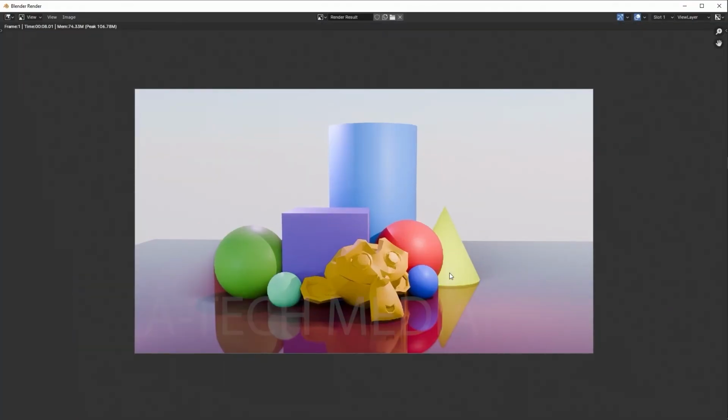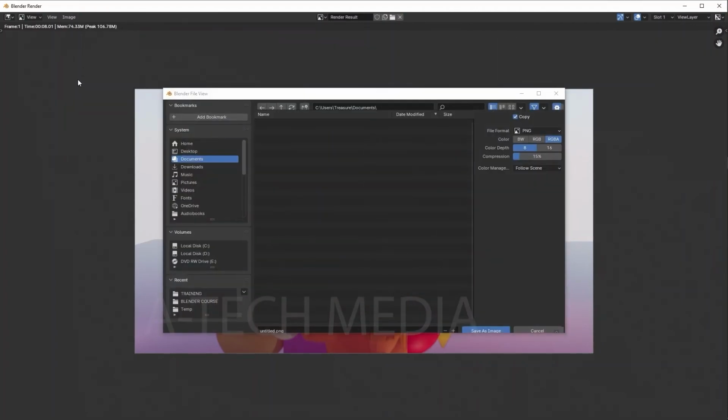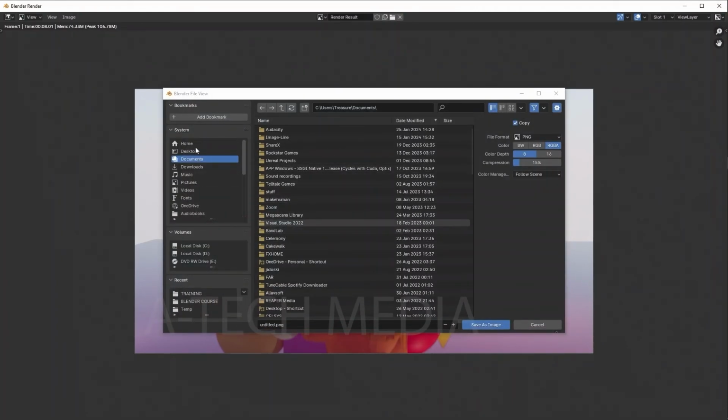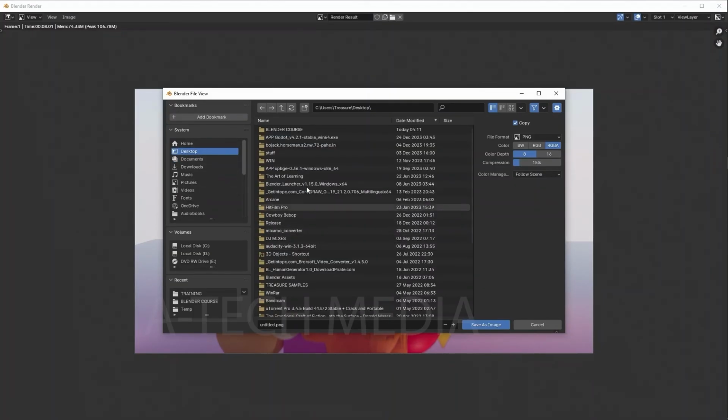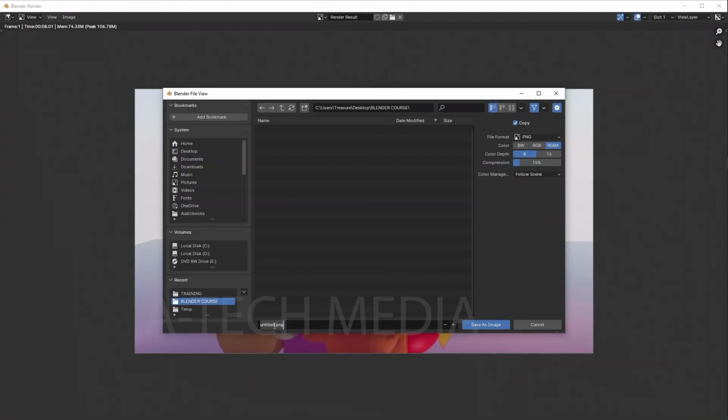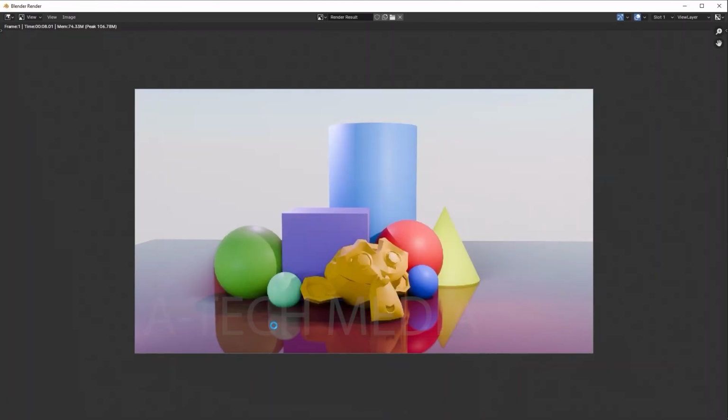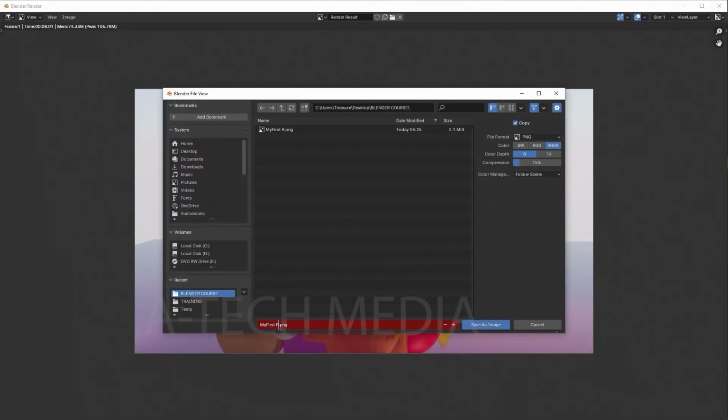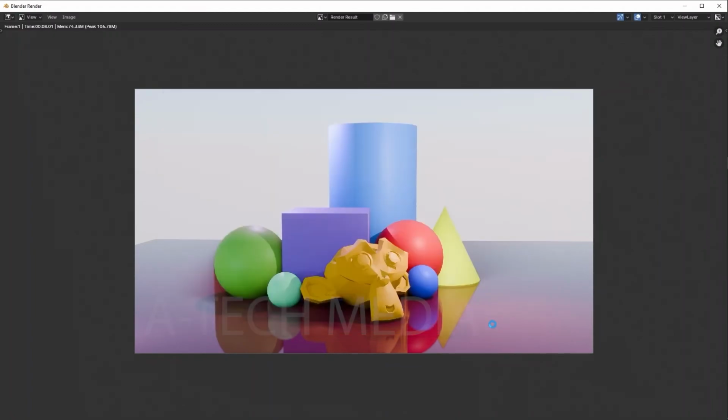So this is our rendered image that we've just created. If you want to save this picture, you have to come here to Image, come to Save, and now it's going to ask you where you want to save it. I want to save this on my desktop, in the Blender course folder, and we're going to call this My First Render. Oops, I named it wrong, sorry. I'm going to try that again, save again, and call this My First Render. It's still the same thing, alright. So press Save as Image and it will save.